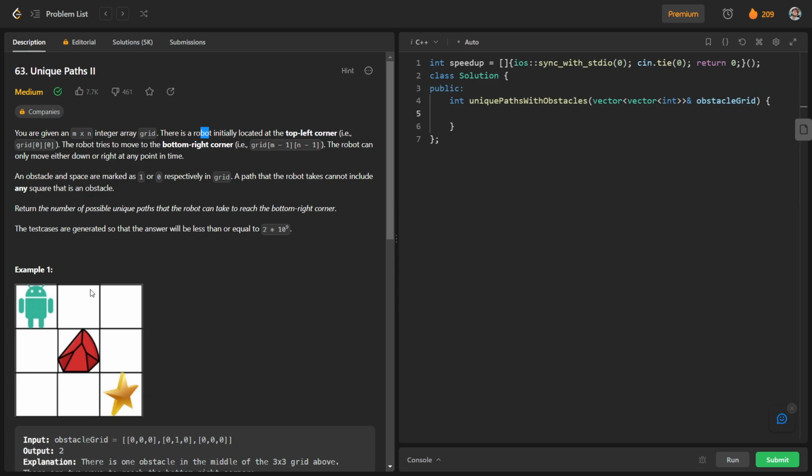So basically for each cell, the robot can move in two directions, either it can go down or it can move to the right cell. An obstacle and space are marked as 1 and 0. So basically if this integer array contains 1, which means that grid cell has an obstacle, and if it is 0 then it is having space, okay, and a path that the robot takes cannot include any square that is an obstacle. So basically the robot cannot go on a particular obstacle, okay.